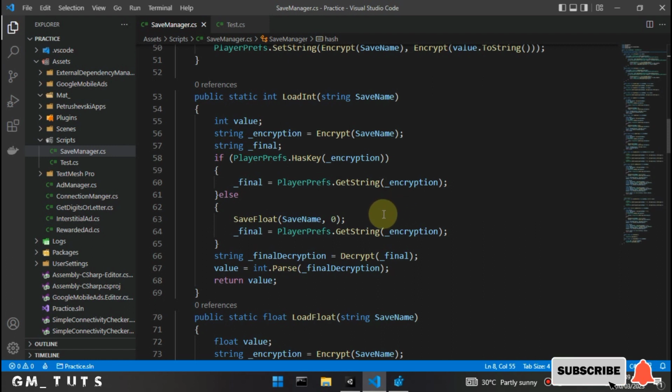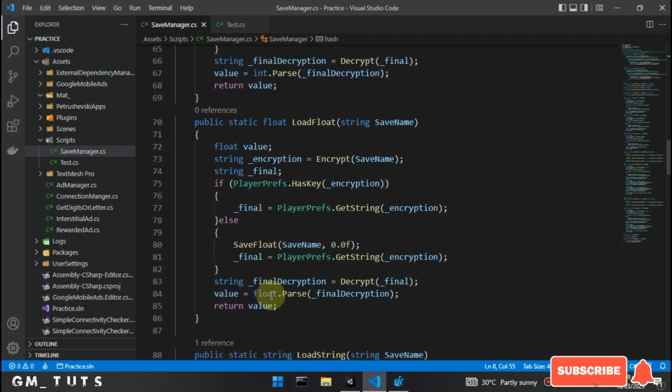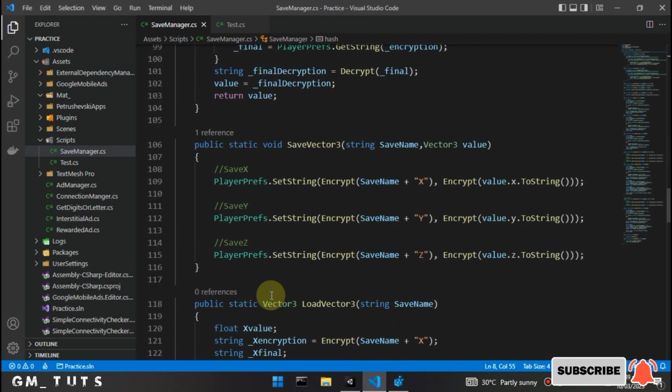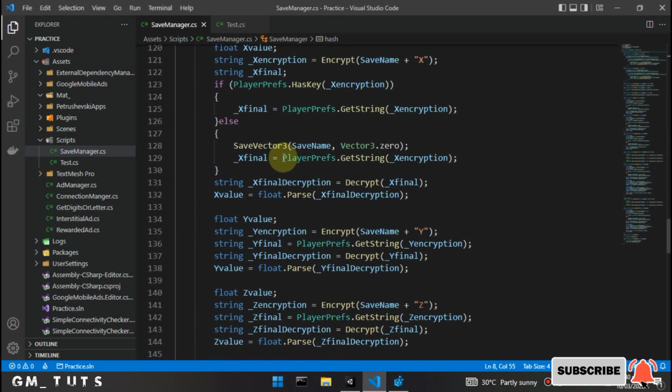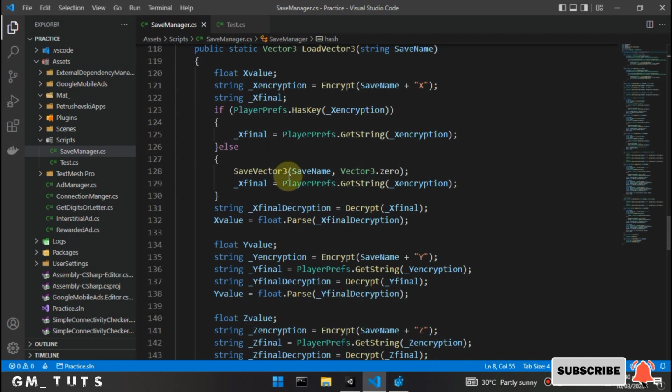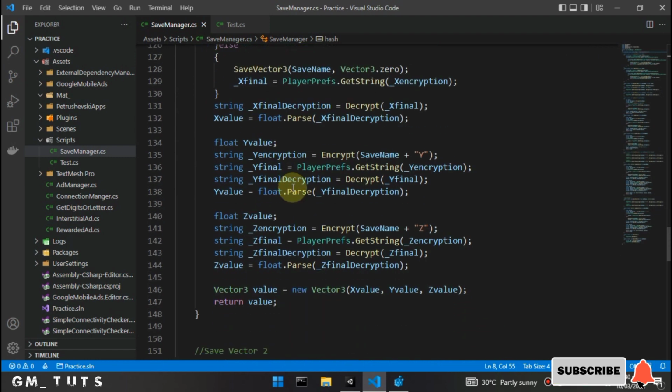Then we now get it. Then when we get the file, we decrypt the content. Then we pass the content to fit whatever value. You say I want to pass this into an int. So int dot parse. So I parse the string into an int, then I return the value. So I get the value and it shows. Same thing for the float, same thing for the string. As I said, same thing for vector 3. You can save vector 3. So it's just simple. This process is just repeated thrice because the values were saved individually.